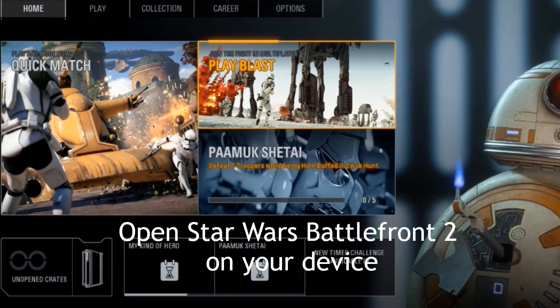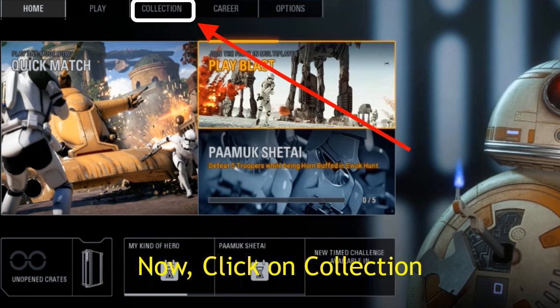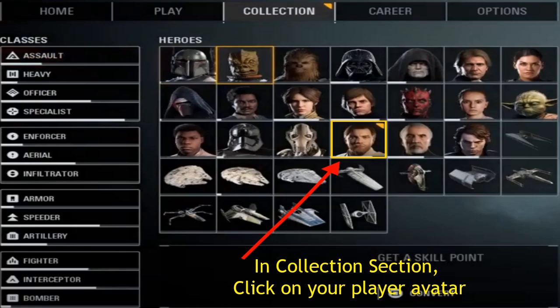Firstly, open Battlefront 2 on your device. There, click on the Collection tab in the menu. In the Collection section, click on your player avatar.